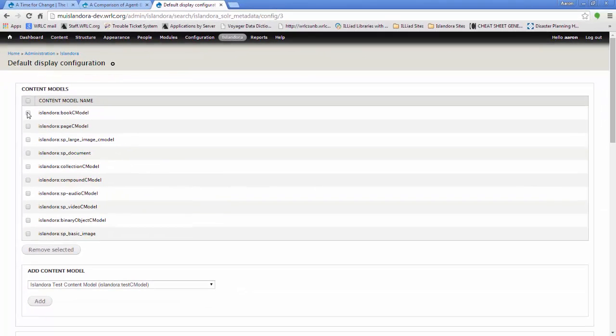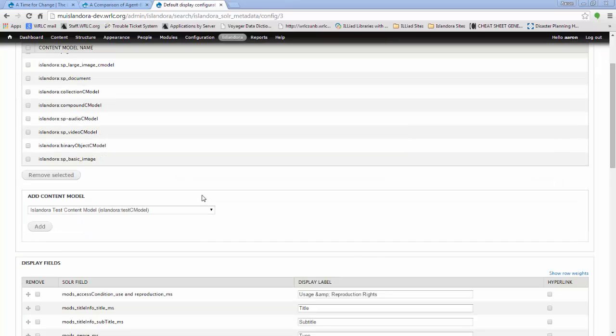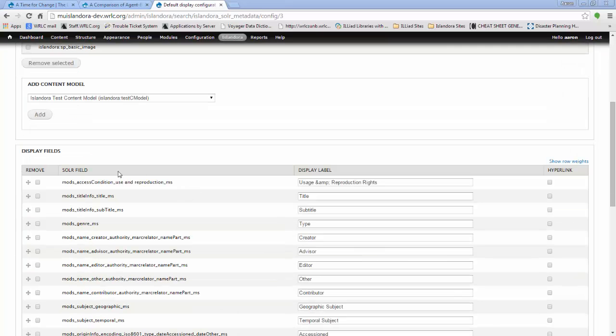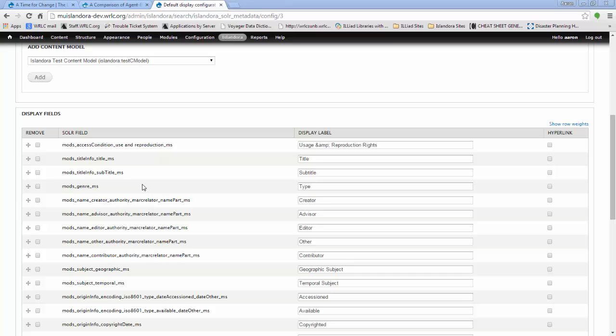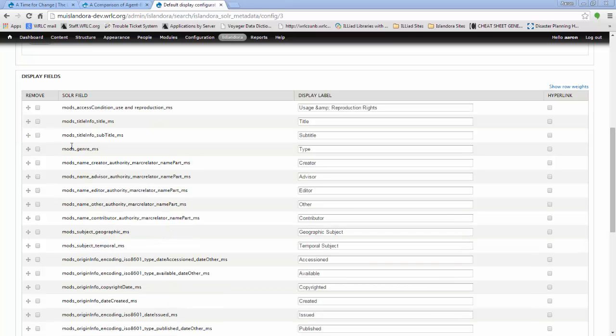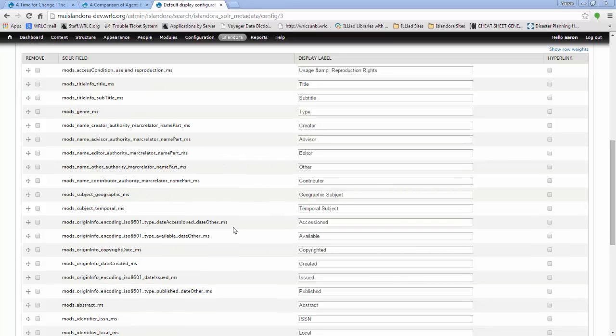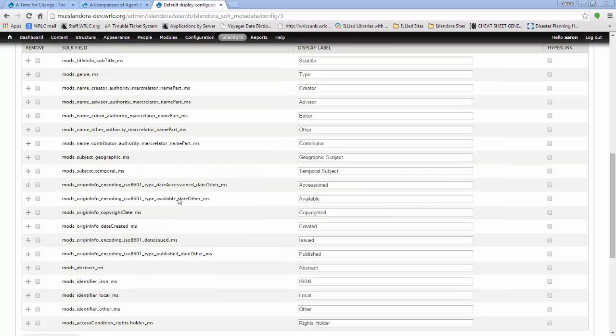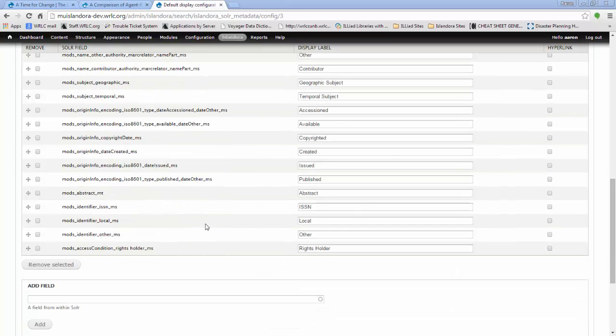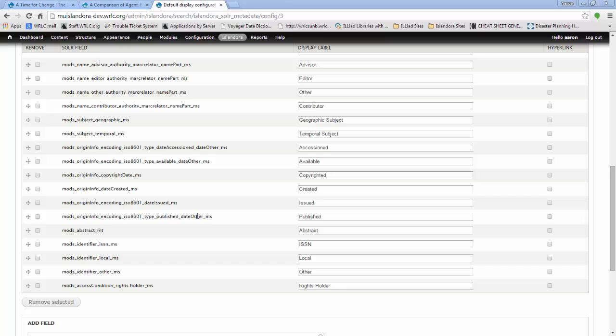Here we could remove certain associated content models or associate the display with new content models. If we roll further down, we see the many Solr fields that are associated with this default display. Remember that if an object doesn't have metadata in these fields, they're suppressed from view. And that's why, despite having these many fields, we don't see all of them, because many of them are blank.